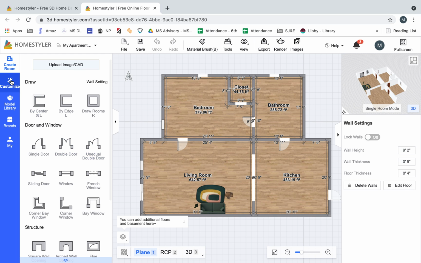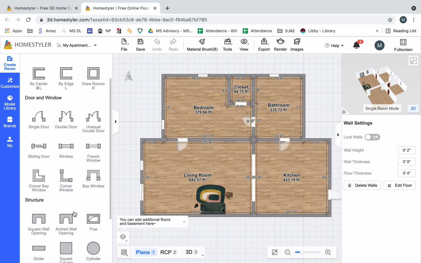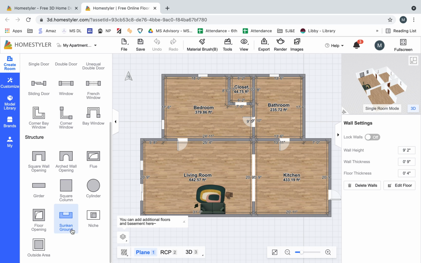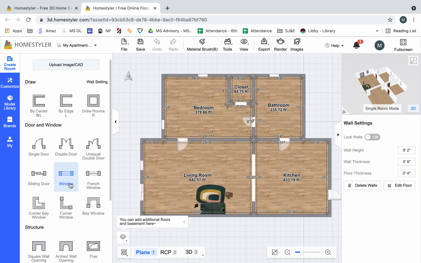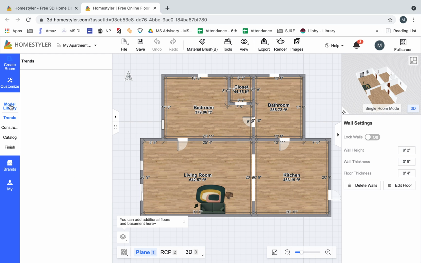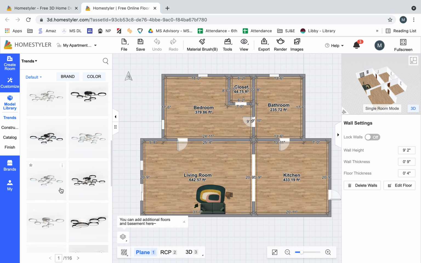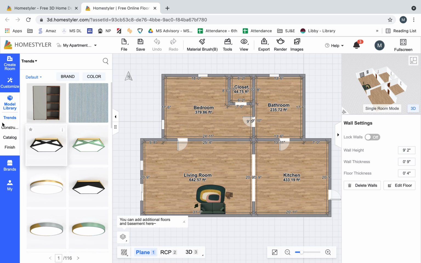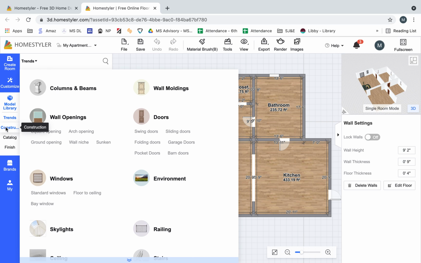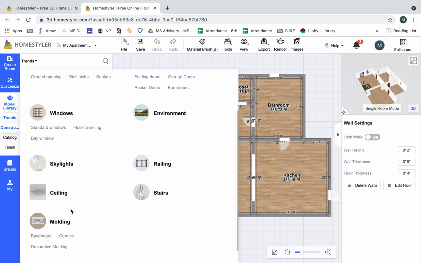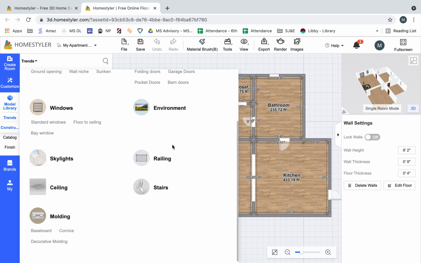Okay, and what I want to focus on today, I'm going to go out to the left. We've used all of these tools, or most of these tools, I should say, not all of them. I'm going to click on Model Library. And see how we have lights, we have all sorts of stuff. I'm going to click on Construction, and it's going to take me to all different types of things: wall openings, doors, the environment, windows, ceilings, and all sorts of things.